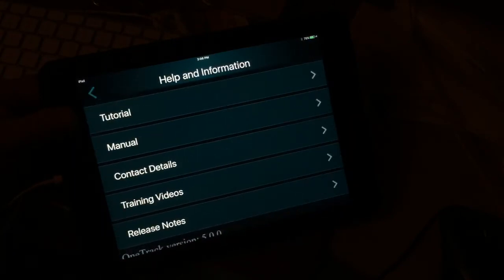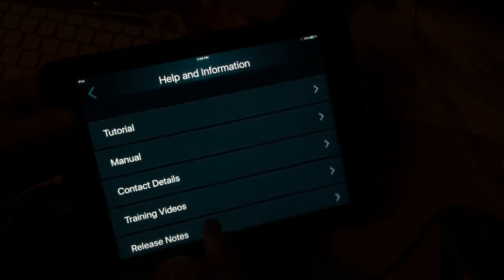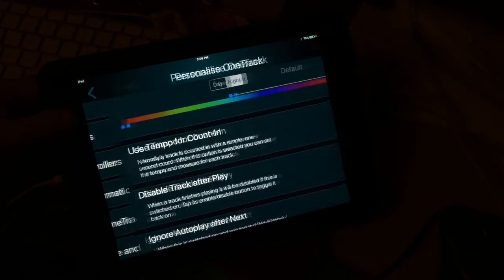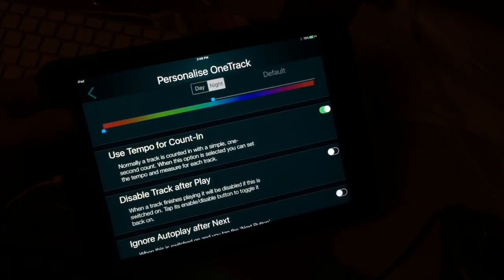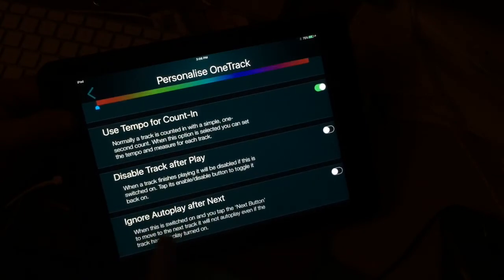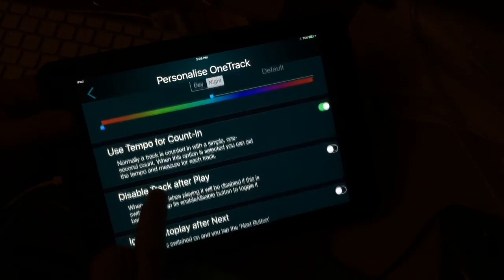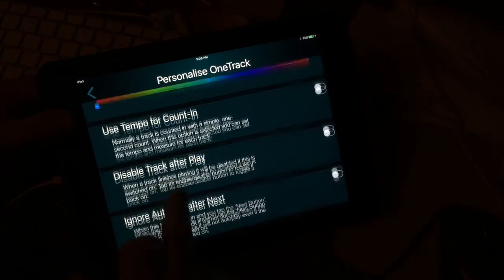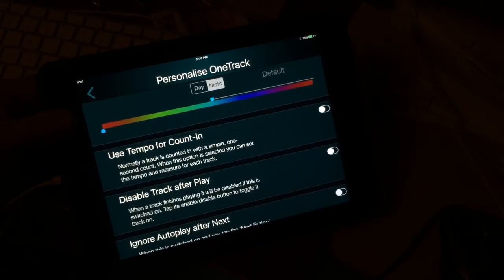Help and information: tutorial manual, contact details, training videos and release details. These are more or less similar to what they were before. Personalize OneTrack, this has changed. So we can use tempo for count-in, disable track after play and ignore autoplay after next. These are similar features to what were in before. They're just in a slightly different place.